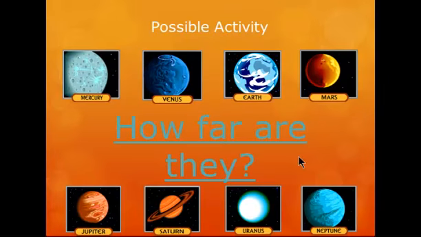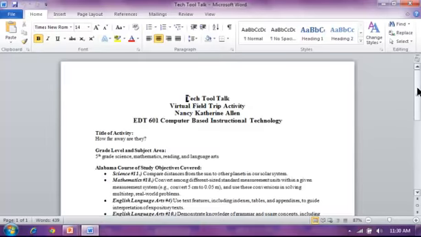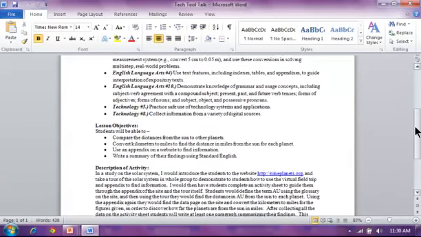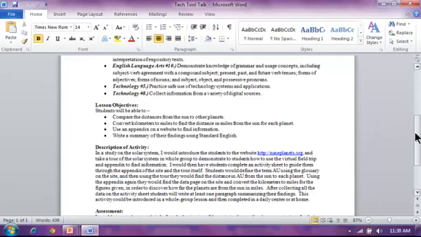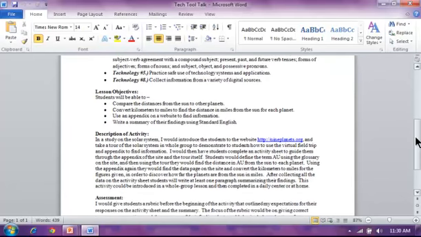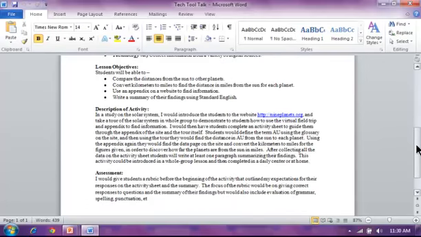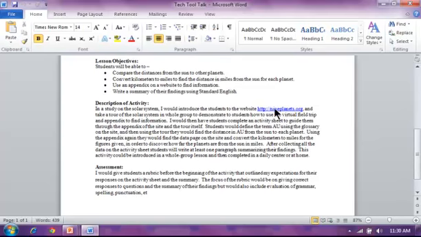A possible activity that I have made is, how far are they? So we're going to take a look at the activity. Students will find how far the planets are from the sun. Once they find that information, they'll convert kilometers to miles, and they will use an appendix from the website to find the information. Once they are done, they will write a summary of the findings using standard English. The site that they can use is nineplanets.org.